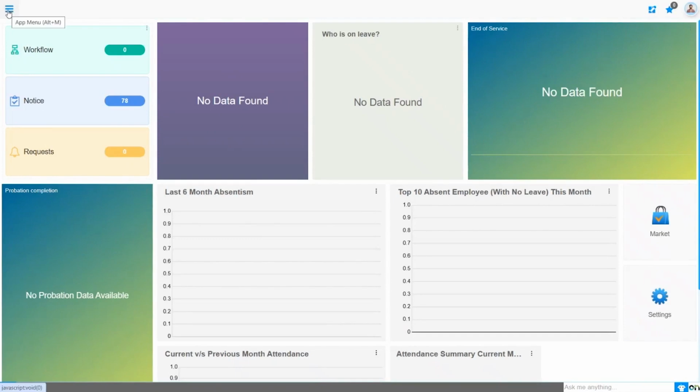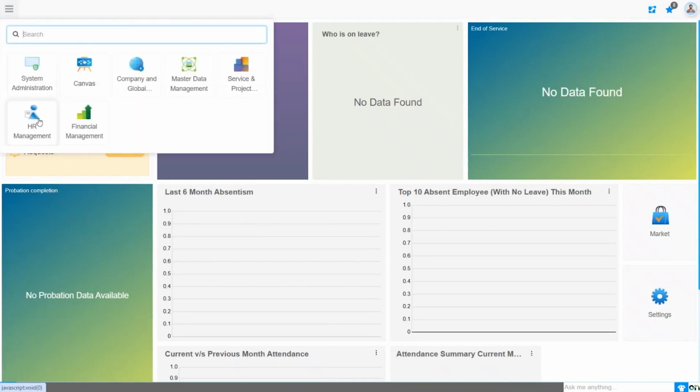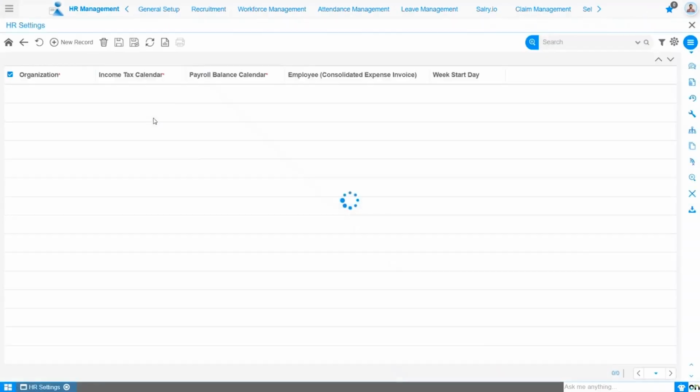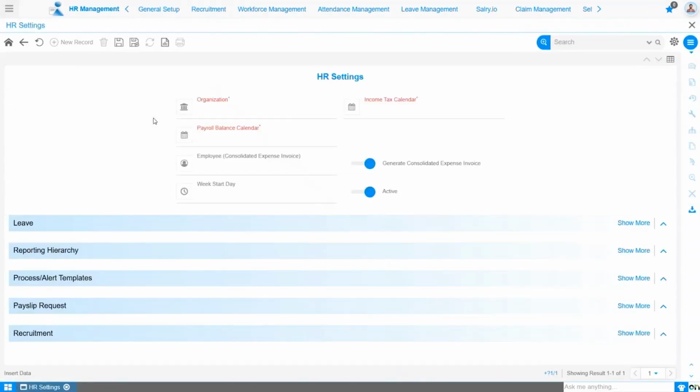To access the screen, navigate to HR Management, then to General Setup, and then to HR Settings. The HR Settings screen is a common configuration window used across key HR modules, including payroll, leave management, workforce, and recruitment. It acts as the foundation for defining taxation calendars, payroll periods, consolidated expense setups, and leave entitlement logic. In this session, we will walk through each configuration field step by step and explain how to populate them correctly.